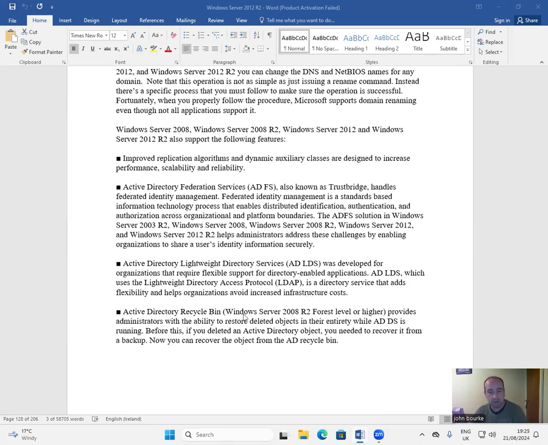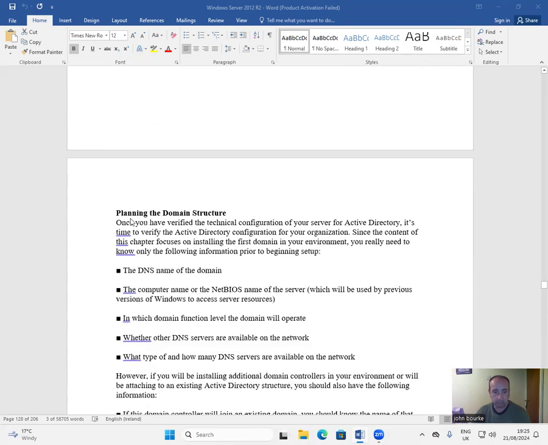Active Directory Recycle Bin, at Windows Server 2008 R2 forest level or higher, provides administrators with the ability to restore deleted objects in their entirety while ADDS is running. Before this, if you deleted an Active Directory object, you needed to recover it from a backup. Now you can recover the object from the AD Recycle Bin.